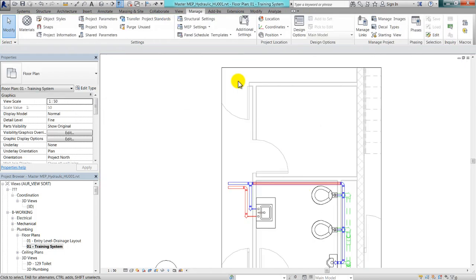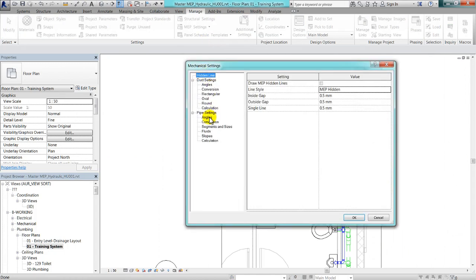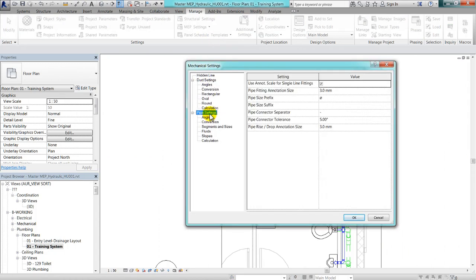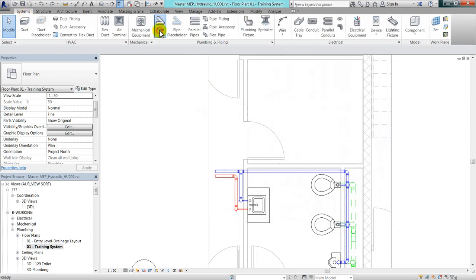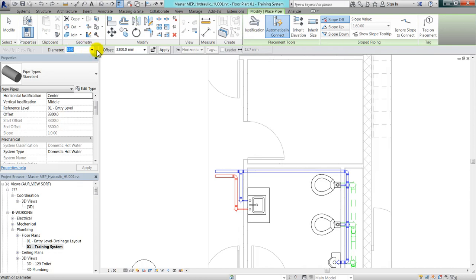Zoom out a bit and go back into the Mechanical Settings, Pipe Settings. Those main pipe setting options provide control over annotations and symbolic appearances. Angles provides the option to allow any angle for pipe routing or to only use specific angles. With Use Any Angle activated, hit OK, go to your Systems tab, draw a pipe, select diameter 15 mm for example, and draw a pipe run. Just notice that basically any angle you put in is allowed by the pipe run.